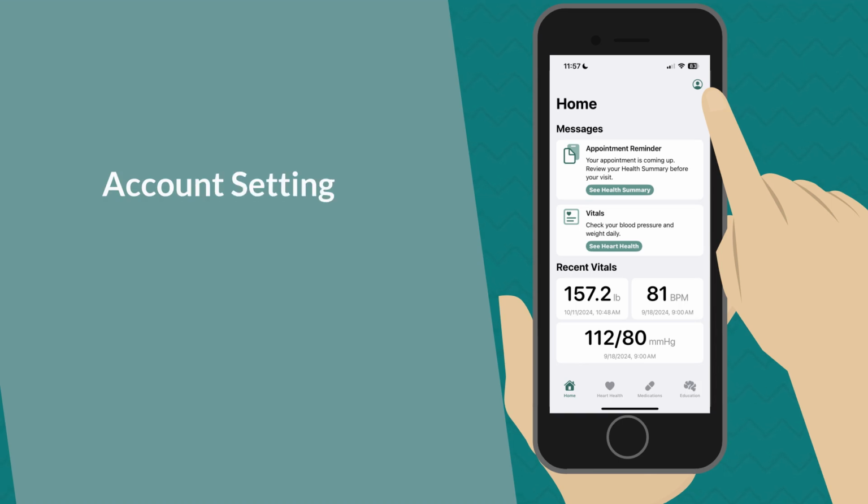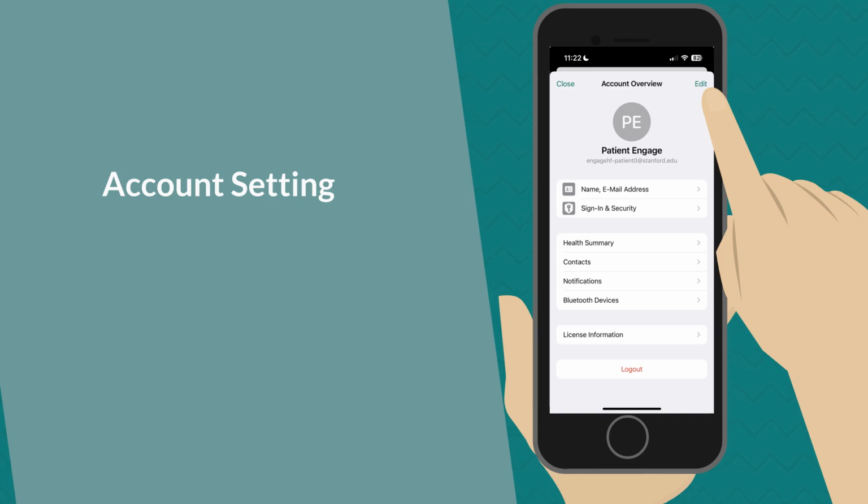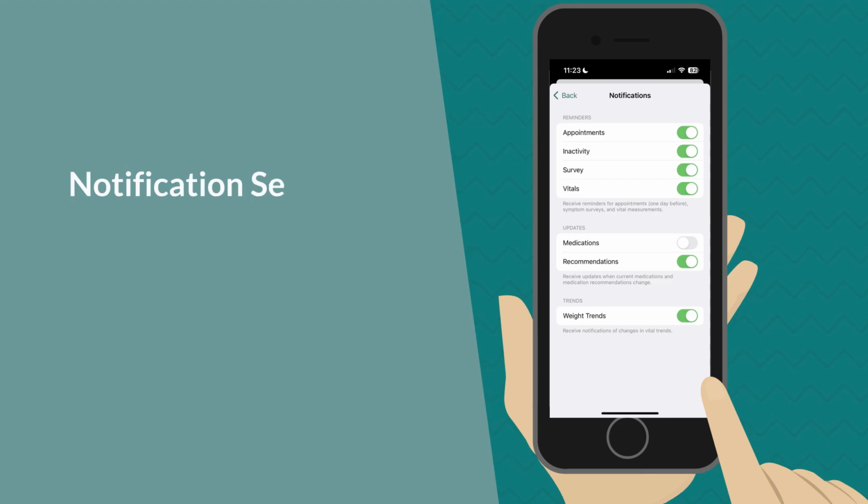At the top right of your dashboard, there is an account button. Here, you can find a few different tabs including General Account Settings, the Health Summary, Contact Information, Notification Settings, and information about your Bluetooth devices. In the Notification Settings, you can customize which notifications you want to receive. You can receive notifications about upcoming appointments, recent inactivity, and reminders for the symptom survey and taking your vitals.